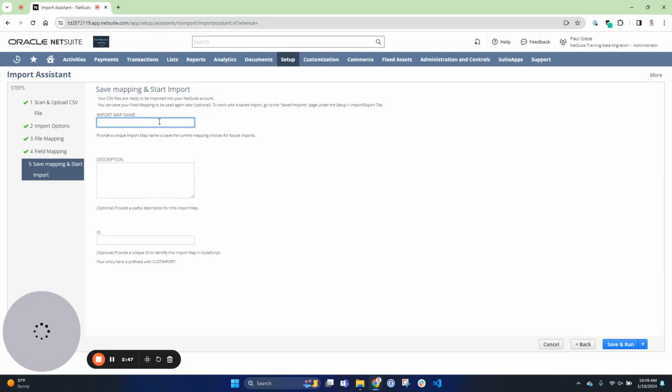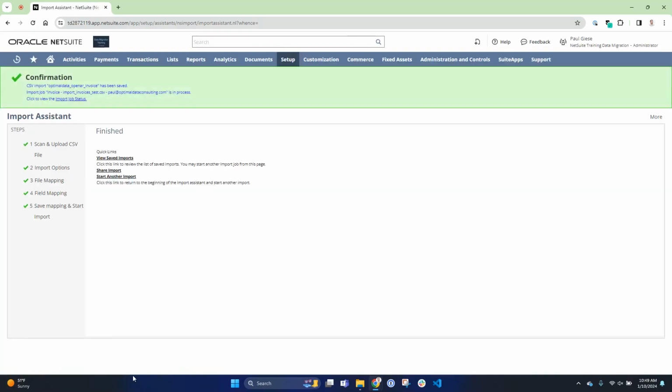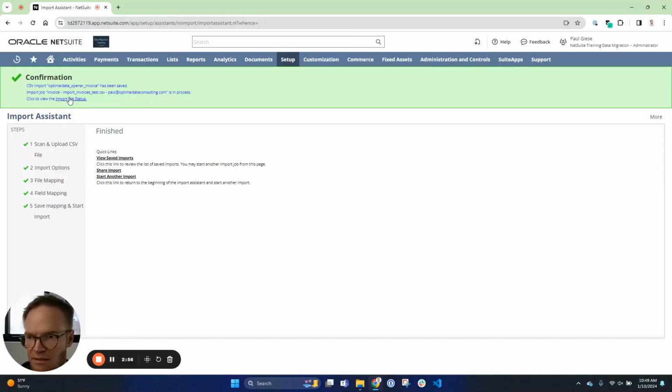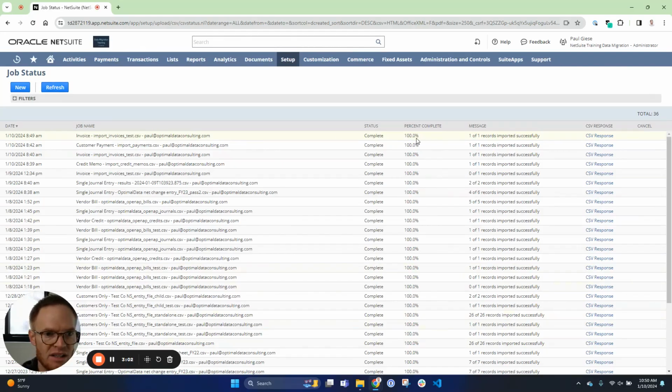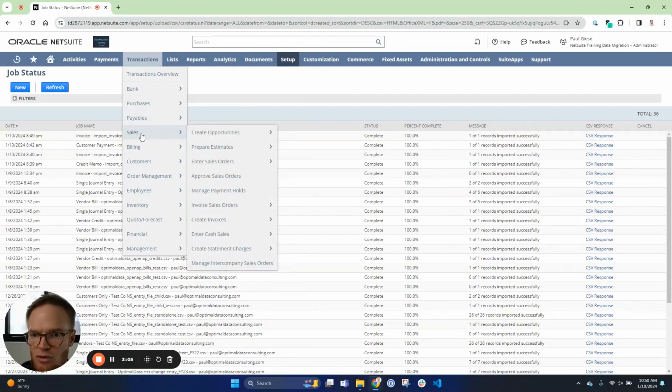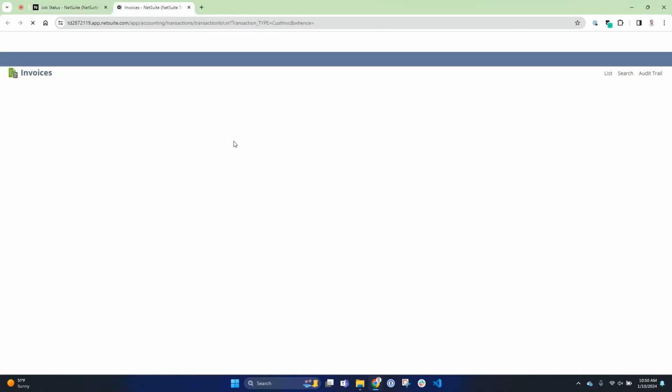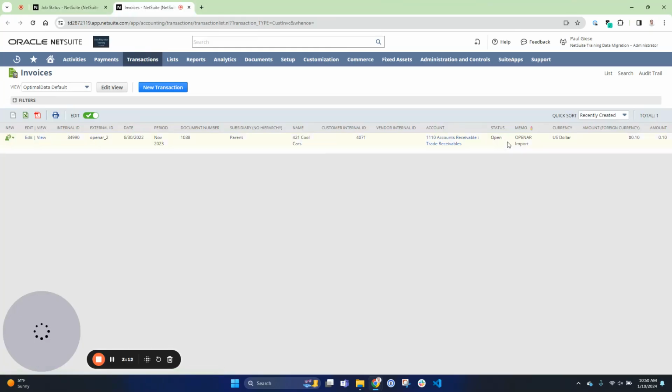Then I'm going to call this Optimal Data, open AR invoice. Click save and run. Click import job status. Excellent. I can see that my invoice loaded successfully. So I'm going to go to Sales, Create Invoice, List, and validate this looks good. It's open. I can see on here that the period is November 2023, even though the date is June 30th, 2022. So this looks good.